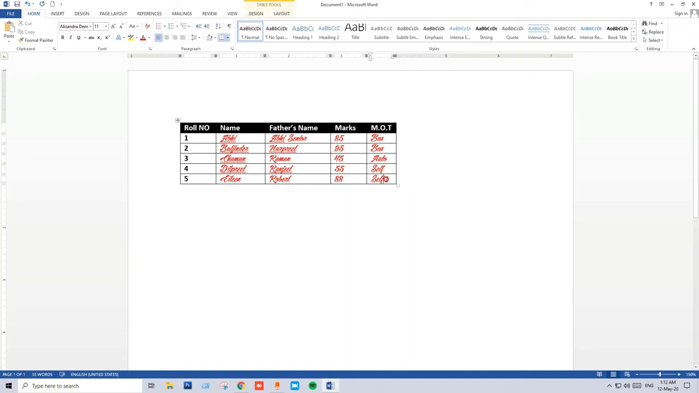And now it looks much better. So similarly, I can also align the text. Not only the font formatting can be done, but I can also align the text. Let us suppose the marks.